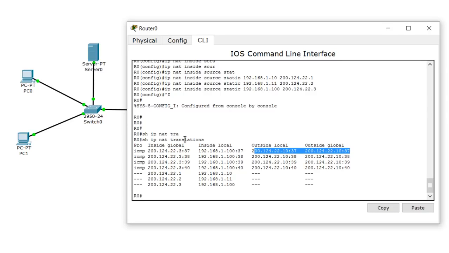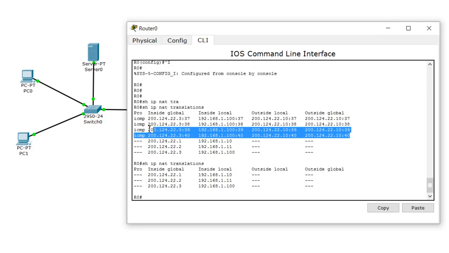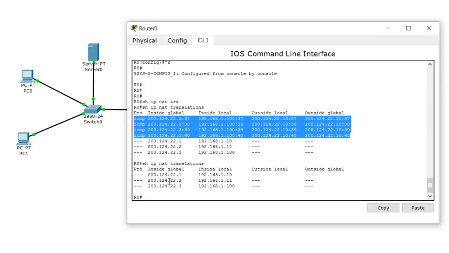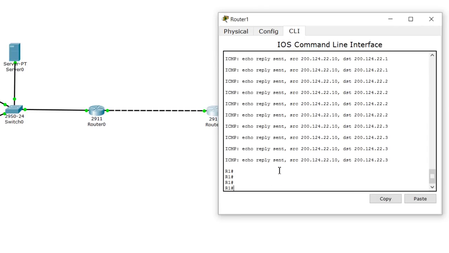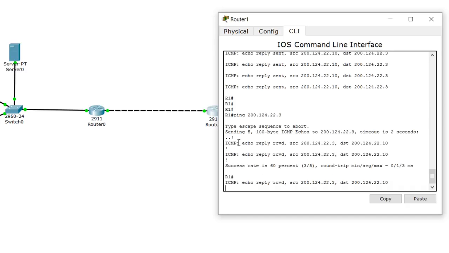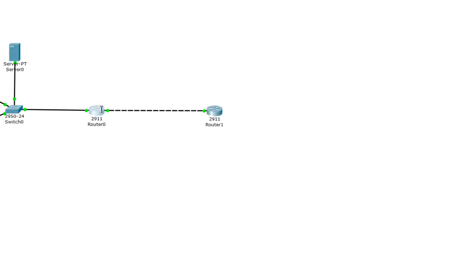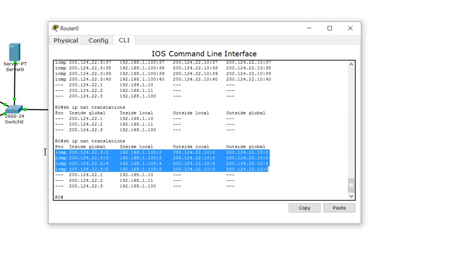So this is how you see the translations, and normally on a regular device this translation stays for almost 24 hours, but in Packet Tracer it quickly times out. It's good because we are learning, and we can look at things. So now if I initiate traffic from outside and ping 200.124.22.3, it's traffic coming from outside to inside, and you see that the traffic worked. If you go back here and look at translations, you see that translation has been successful.